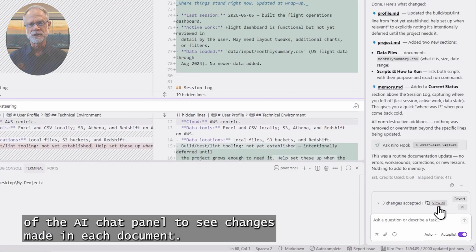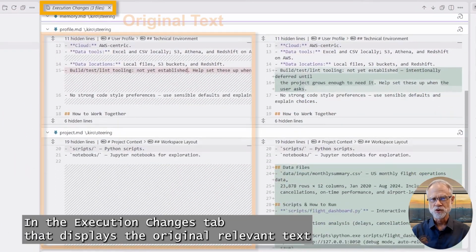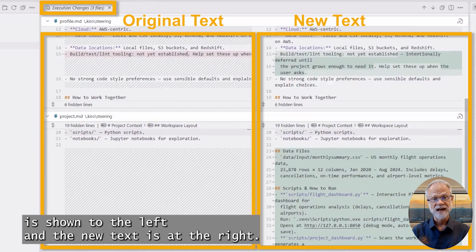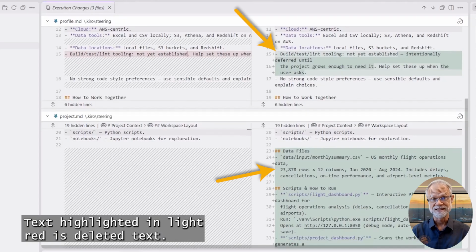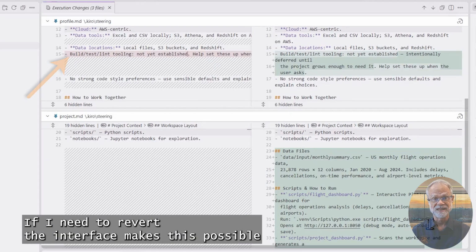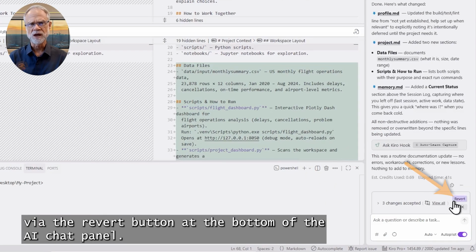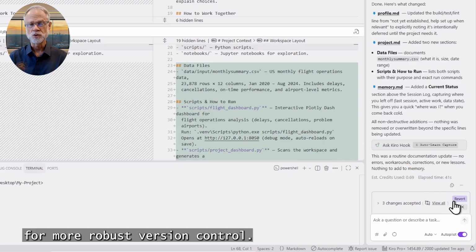made in each document. In the Execution Changes tab that displays, the original relevant text is shown to the left and the new text is at the right. Text highlighted in green is new text. Text highlighted in light red is deleted text. If I need to revert, the interface makes this possible via the Revert button at the bottom of the AI chat panel. In a later video, we'll discuss utilizing Git for more robust version control.